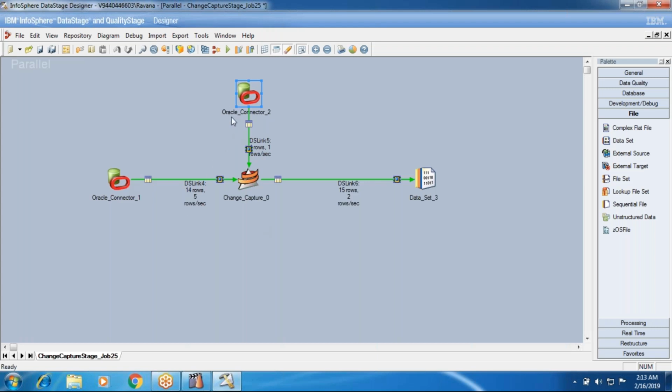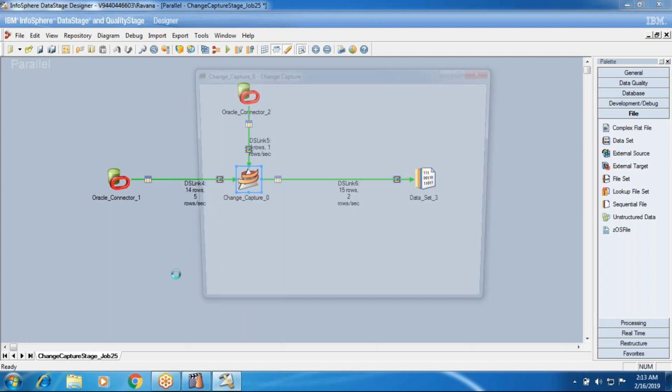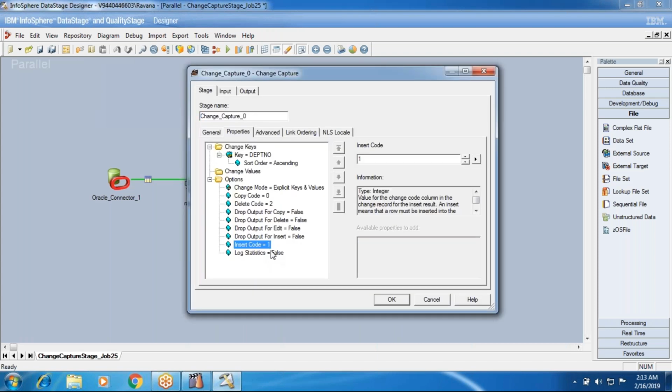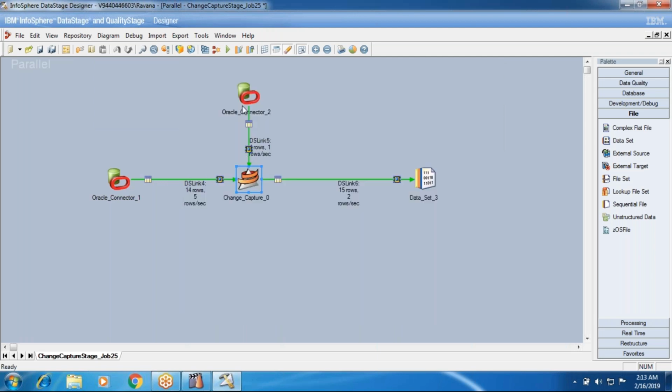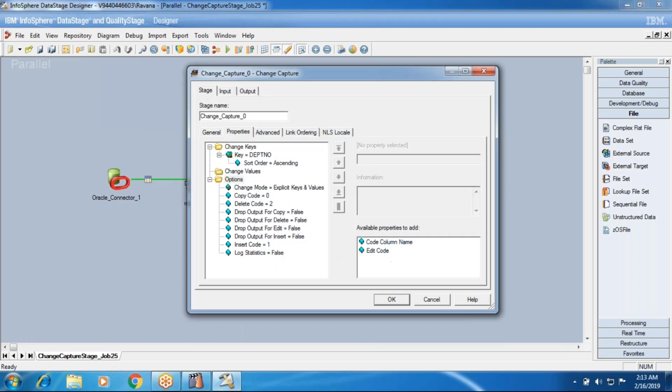And why are you getting one record for the 40th department? The 40th department insert code is 1. I'm sorry, why is the 40th department showing that? Before you don't have it, now you have it. So that is an insert record. These are the codes. If you have a spelling correction, even that will get an edit code.